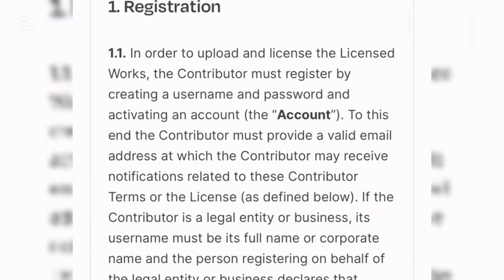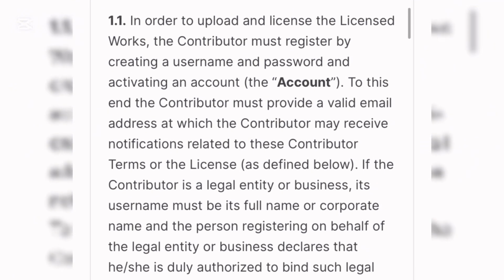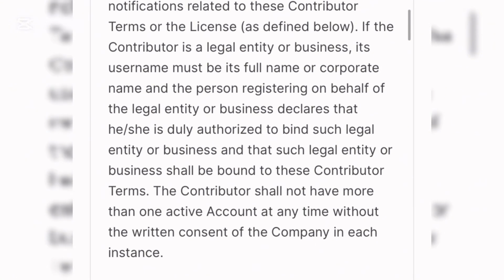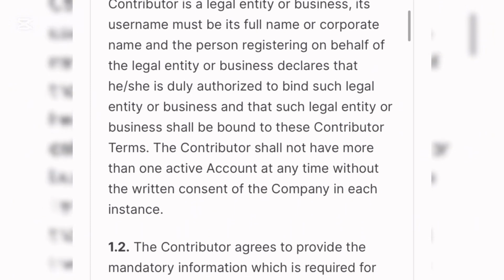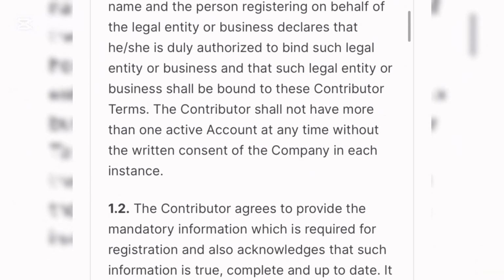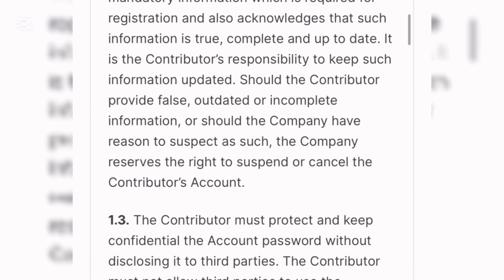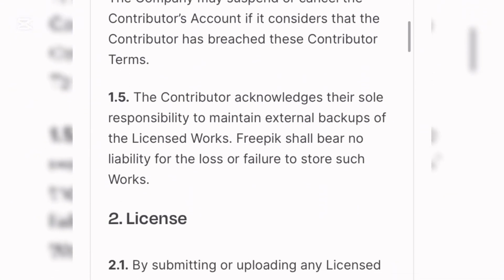Right now, they said in order to upload and license works, the contributor must register by creating a username and a password and activating an account. To this end, the contributor must provide a valid email address at which they may receive notifications related to the contributor's terms or the license. If the contributor is a legal entity or business, its username must be its full name or corporation name, and the person registering on behalf of a legal entity or business declares that he or she is duly authorized to bind such legal entity or business, and such legal entity or business shall be bound to this contributor's terms. So it is advisable for you to go through this before accepting to become a contributor on this website.